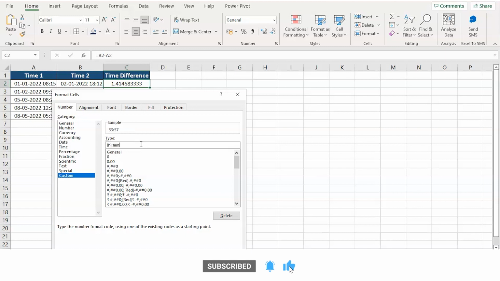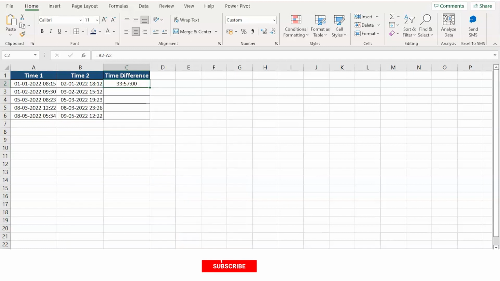Now the next one is minutes. Now the next one is seconds, if you want it. Press OK and there you go. You have the time difference between the two different dates or timings in terms of hours.